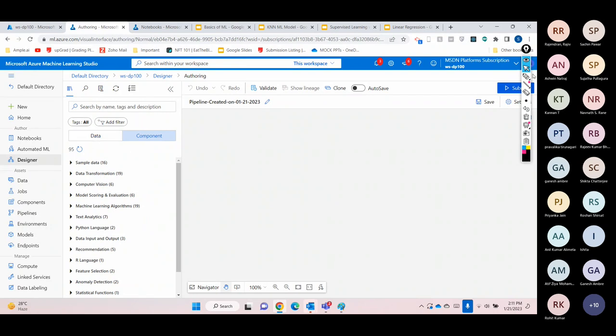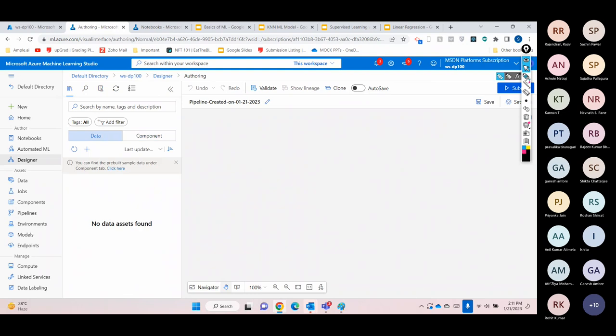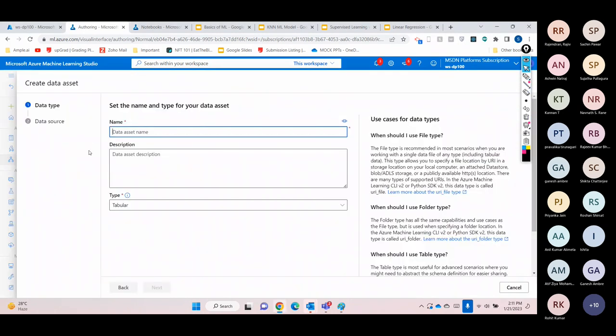So let me go ahead and get that data. Here you can see there is a data tab. Currently I have not uploaded any data. So let me go ahead and upload data. You can see this plus button over here. By clicking on it, I will try to upload data. So let me give this data some name. I will call it Iris data.